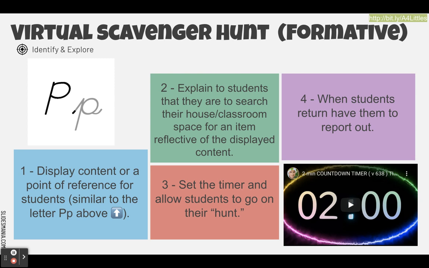If you're teaching math and you're doing shapes, show a picture of a triangle. Find me something in this classroom that is reflective of that shape that has 3 points. Okay. So there are a lot of ways that you could tweak this to fit various content areas.